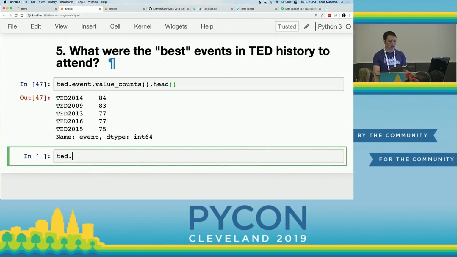So I did a group by, because ultimately we need to aggregate based upon event. Okay? So I used a group by, and then we'll talk about group by in a second.